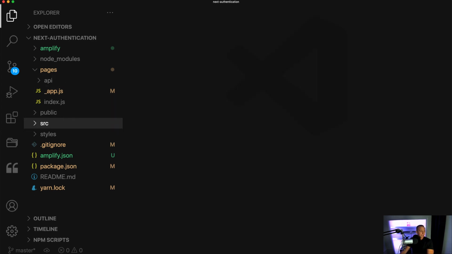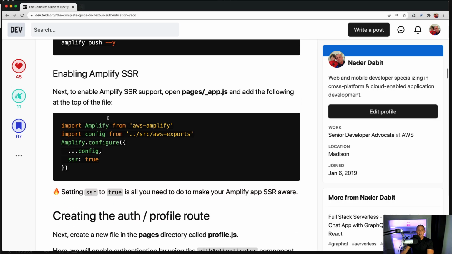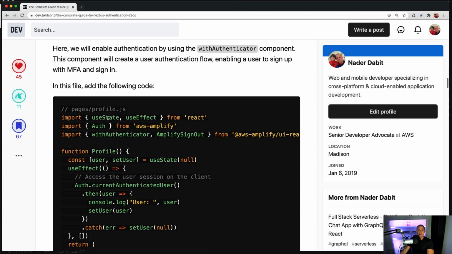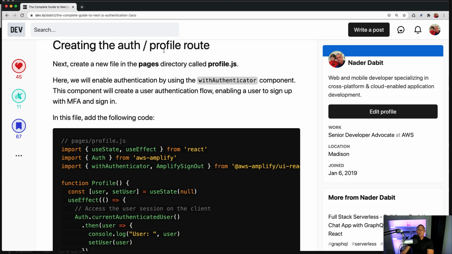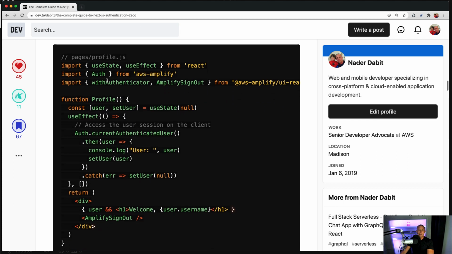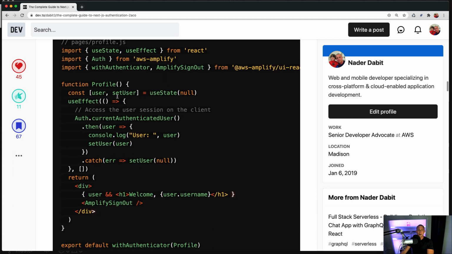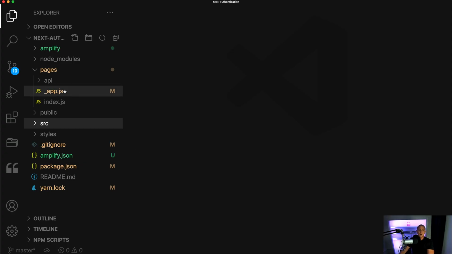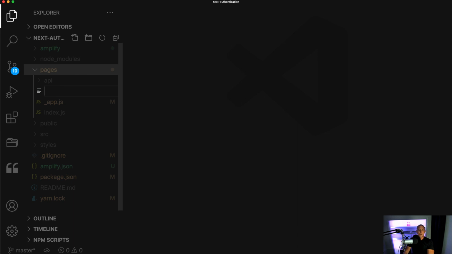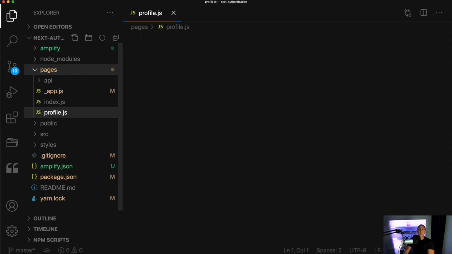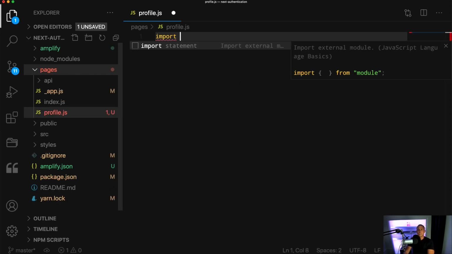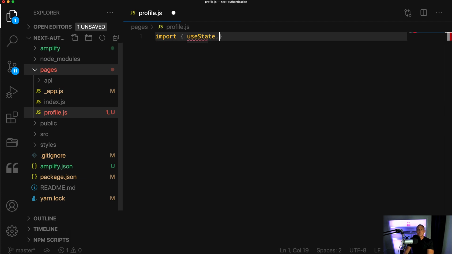And what we're going to do now is go back to the doc, or to the tutorial, and create a new profile page. So in the pages directory, we're going to write this code here. I'm going to go into pages and create a new file called profile.js. And here we're going to import useState and useEffect.